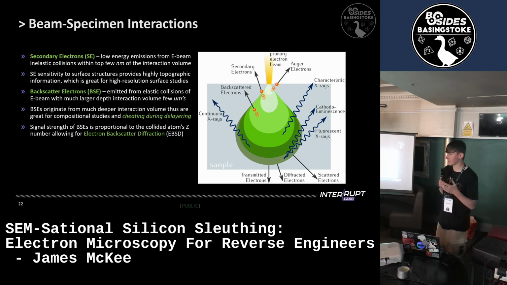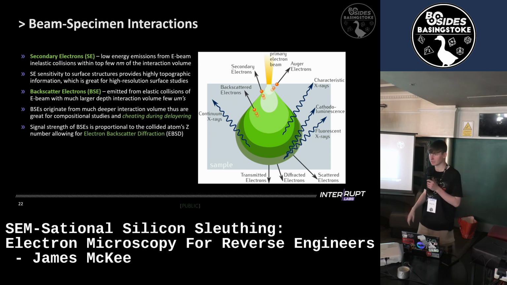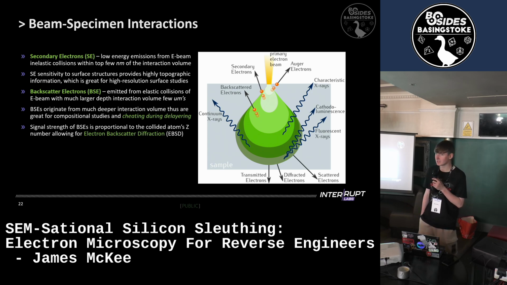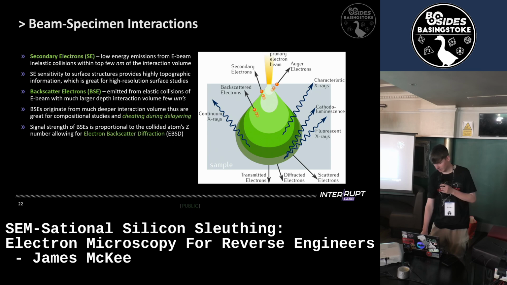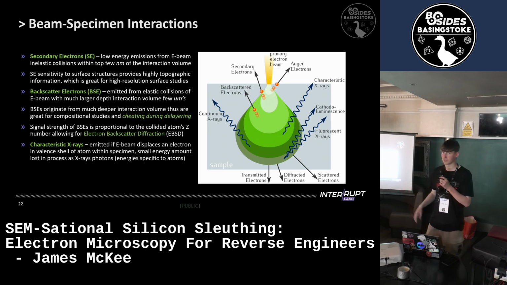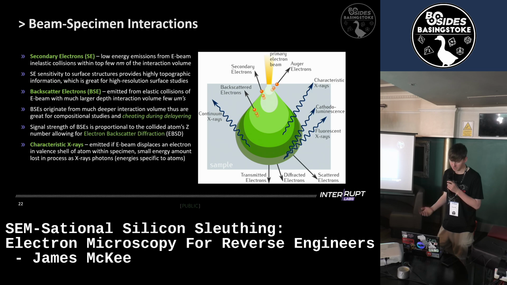The other interesting thing about backscatter electrons is their intensity is directly proportional to the atom they're interacting with, the Z number. So different elements will appear at different intensities, which is quite useful for semiconductors, because obviously you have different materials in there, like copper, tungsten, and aluminium. So you can use that to figure out what materials are used in things like reverse engineering.